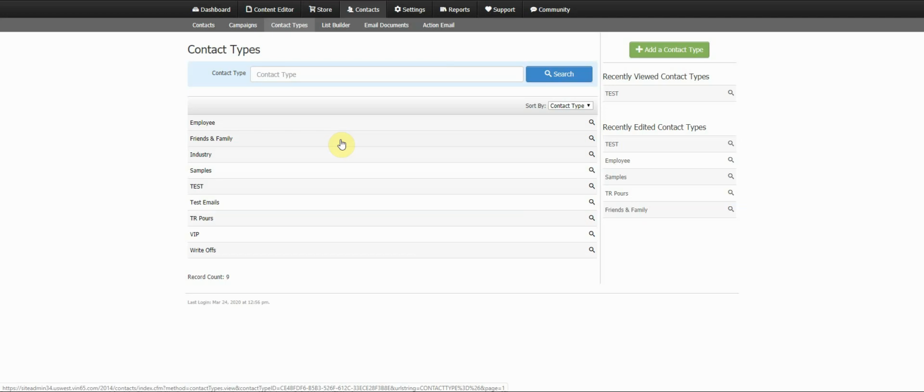So what this does within the system is it's just a tag, it's just a label, and it doesn't do a lot. So very, very important is not to use contact types for club members. It's not going to work well. It's going to be way too much work for you to try and manage. And because it's just a label, it's just going to be a tag on somebody's status, if you will.